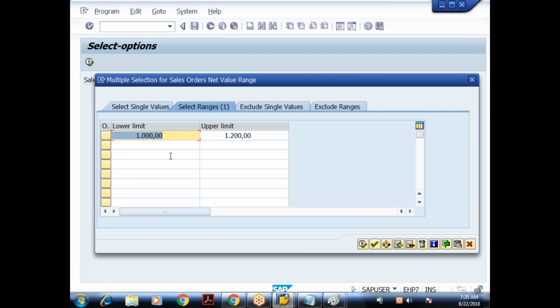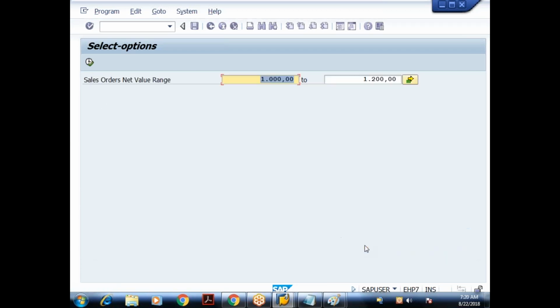Already we have one range, 1000 to 1200. Now I'll give 2000 to 2300. Okay, I gave two ranges. Click on the execute button. Done. So my select option is an internal table in the runtime. How many ranges are there now? Two ranges. How many records are there? Two records. One record is referring to 1000 to 1200, and another record is referring to 2000 to 2300.